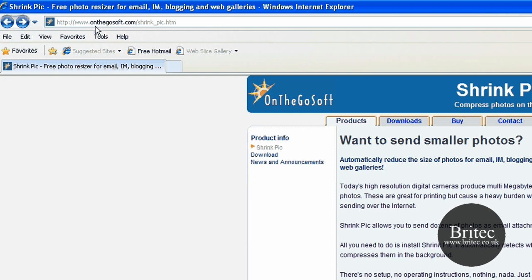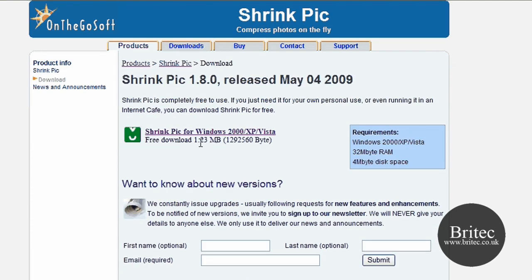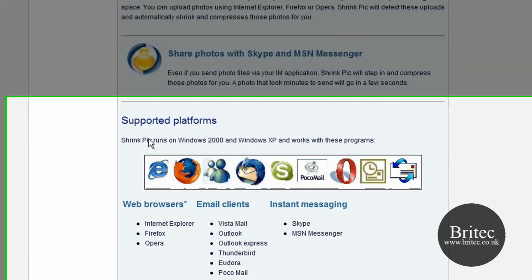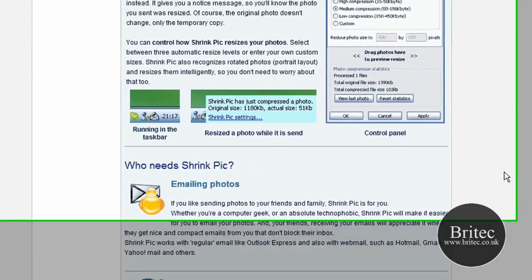You can actually get it from www.onthegosoft.com/shrink_pic.htm. It's a freeware program, which is always good, and as you can see, it's a very small file to download, 1.23. It works with a few platforms here, as you can see: web browsers, Internet Explorer, Firefox and Opera. Email clients, pretty much all of them really: Windows Vista Mail, Outlook, Outlook Express, Thunderbird and so on. And you've also got instant messaging, Skype and MSN Messenger, which are pretty much the ones that people use anyway. So let's have a little look at the application itself.